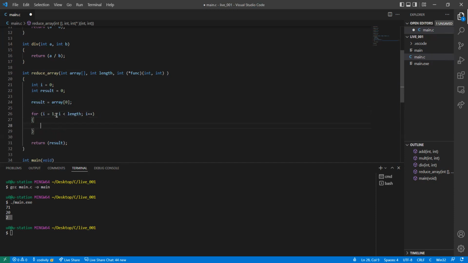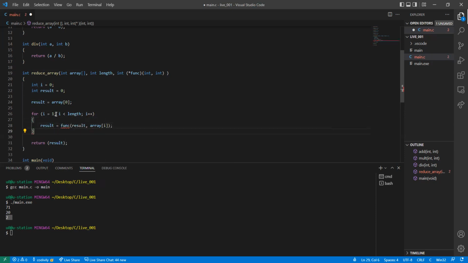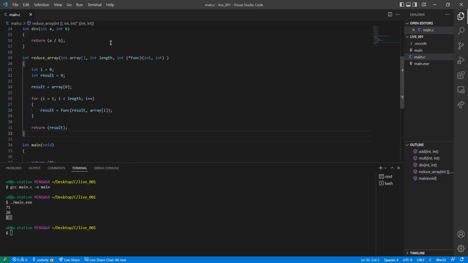Then we say result is equal to func, then we pass in the result, then we pass in the next elements that should be multiplied with or added with. Then at the end, we return the result. So whatever the operator function we pass in here, that will be the thing that's going to be done.